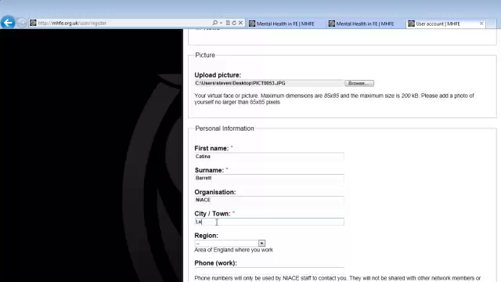But because I'm doing this work for NICE, I've put Leicester in.